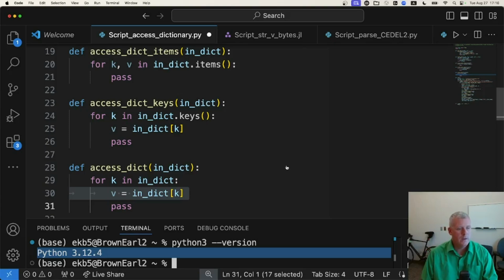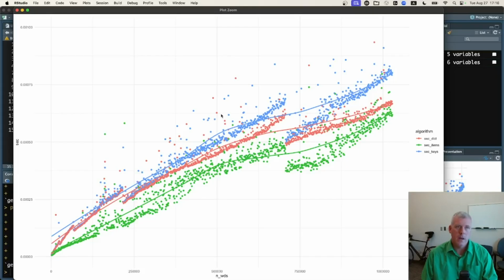Okay, so let's take a look at our results. They are sitting right here already in R, our old friend R. So here we have those three functions and their speeds. The top line in blue here is using the keys method, the .keys method on the dictionary object. And the salmon or orange or whatever color you want to call that, I'm going to call it salmon, is iterating over the dictionary object. And then the green at the bottom there is iterating over the items dictionary method.